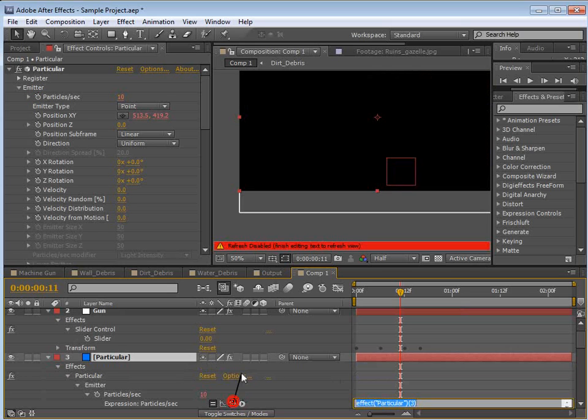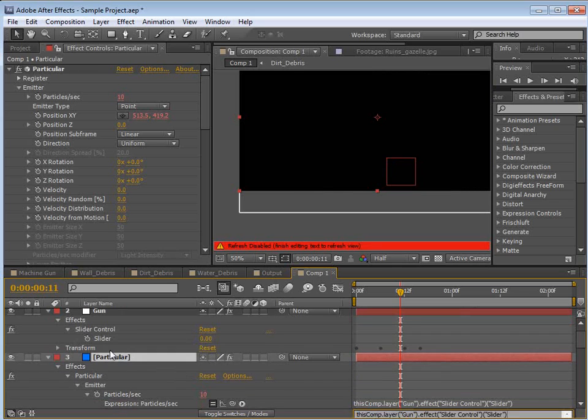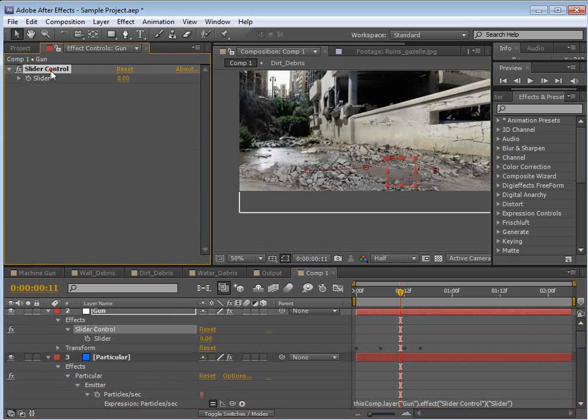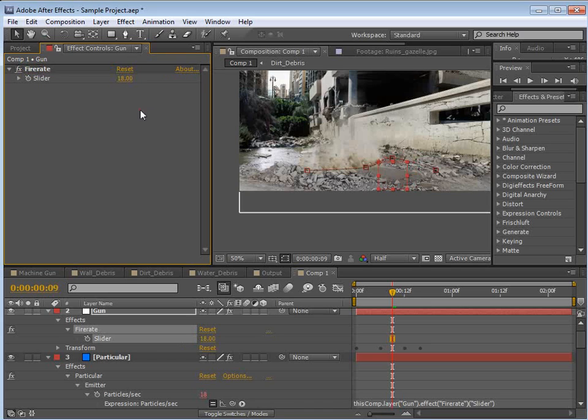And then we'll take the pick whip and drag it up to the gun slider. And what I want to do actually is call this rate, or we'll call this fire rate. And we can change it to make it more or less depending on the speed of the gun animation. So 10 is probably a good place to start. And this is pretty good.